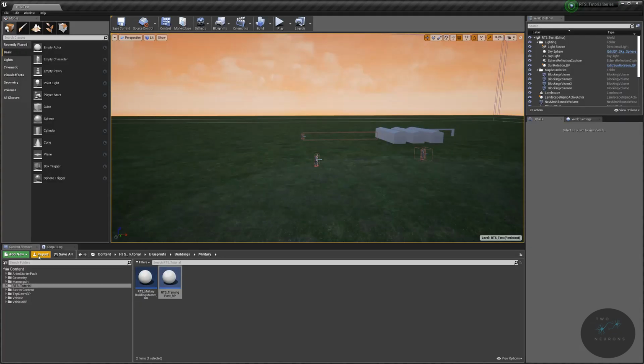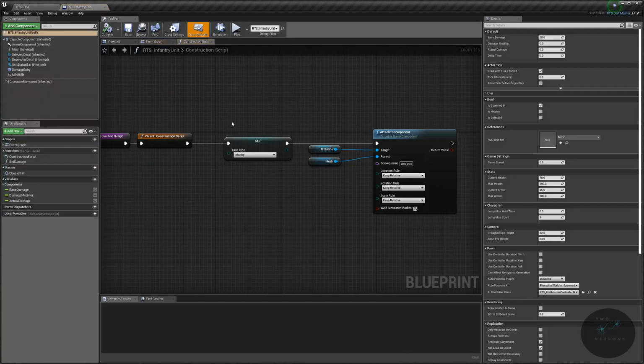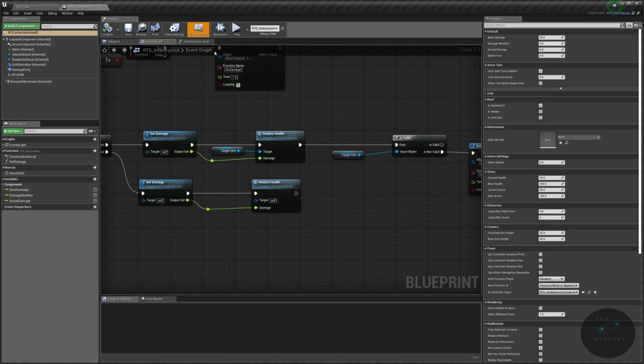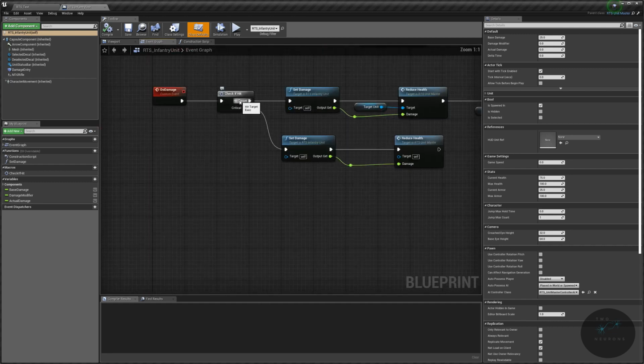Now, let's go to our RTS tutorial folder, go to units, go to your infantry unit, and if you didn't notice, we don't need a construction script, by the way, it shoots at things that are behind it or way off to the side at angles it shouldn't be able to shoot at. So what we are going to do is add in a check on this do damage.